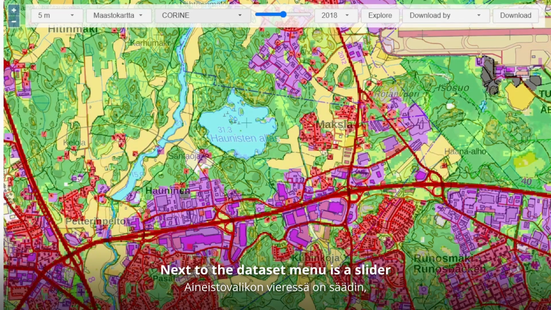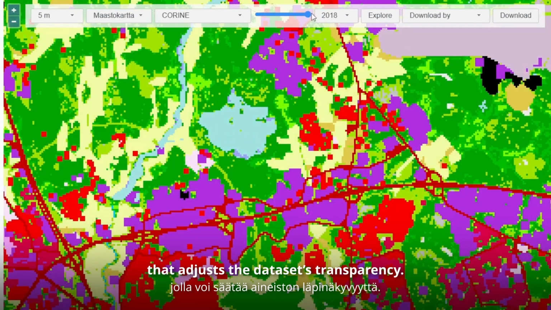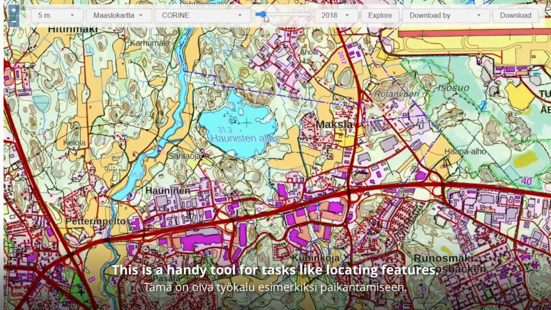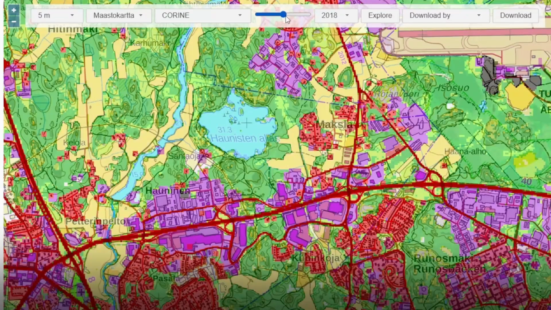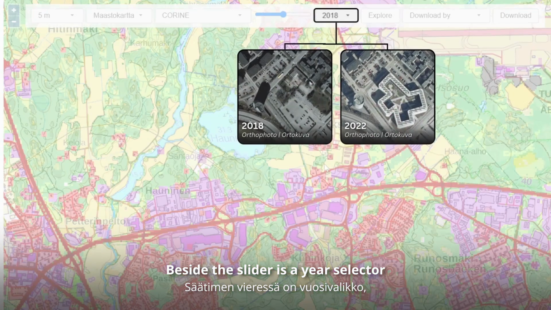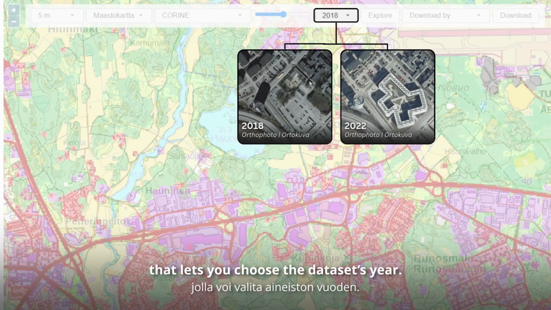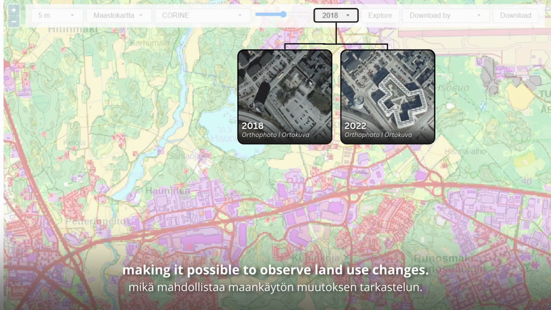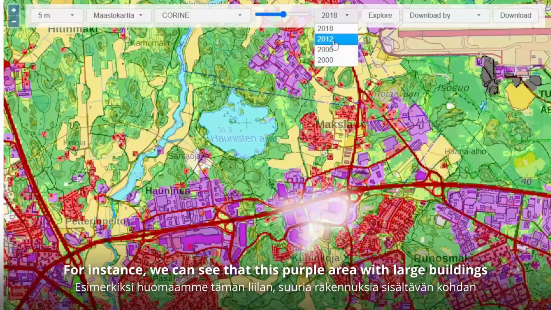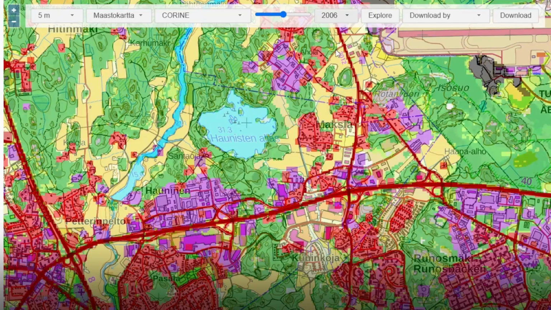Next to the dataset menu is a slider that adjusts the dataset's transparency. This is a handy tool for tasks like locating features. Beside the slider is a year selector that lets you choose the dataset's year. For example, Corine is available for multiple years, making it possible to observe land use changes. For instance, we can see that this purple area with large buildings was yellow before.